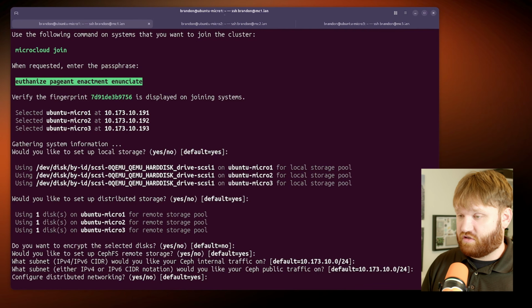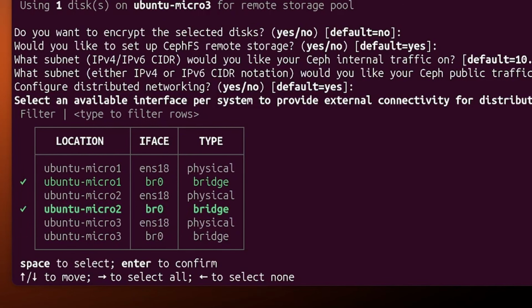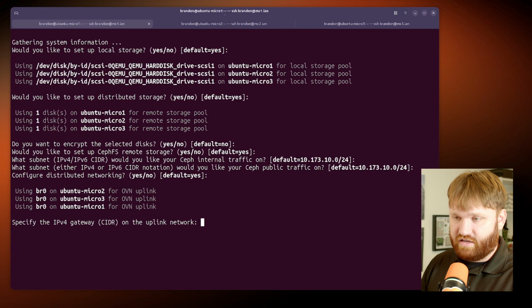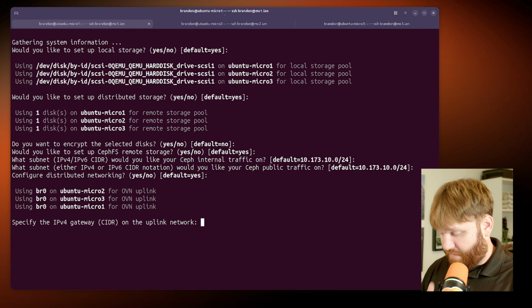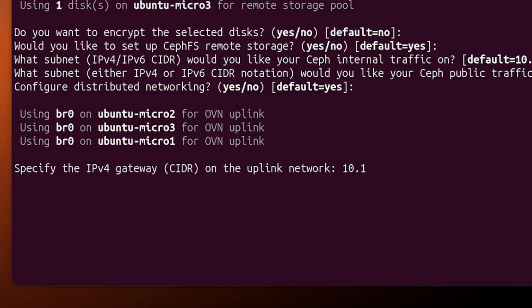We're going to configure distributed networking, and for this, I'm going to select all my bridge interfaces. Again, depending on how you have your network and your specific hardware, this may be a little bit different, and I will link to the documentation down below. So let's hit enter. Now for the IPv4 gateway, again, this is going to be different depending on your actual IP address schemes, but for me, it is going to be 10.173.10.1 with the mask of 24.